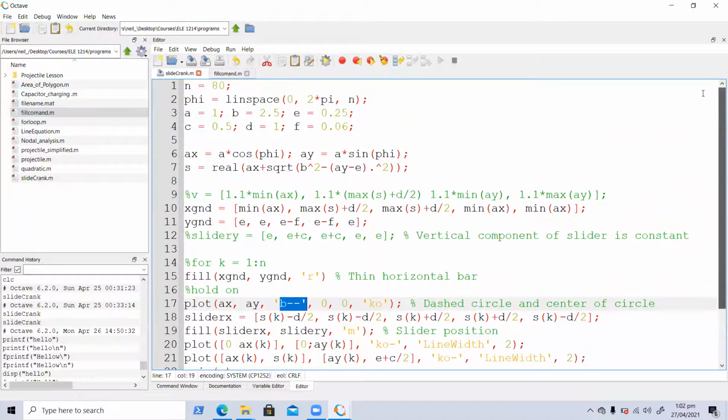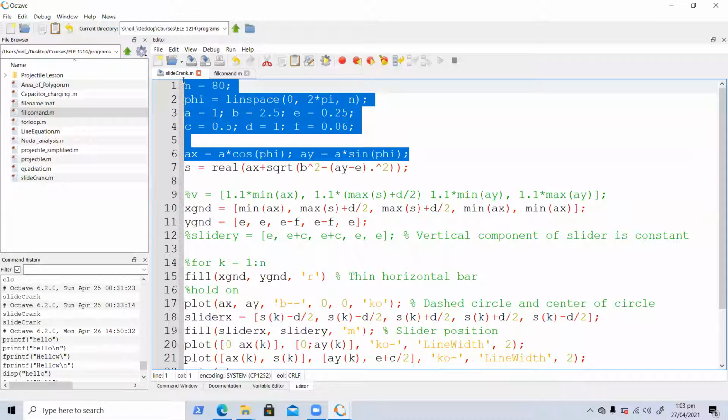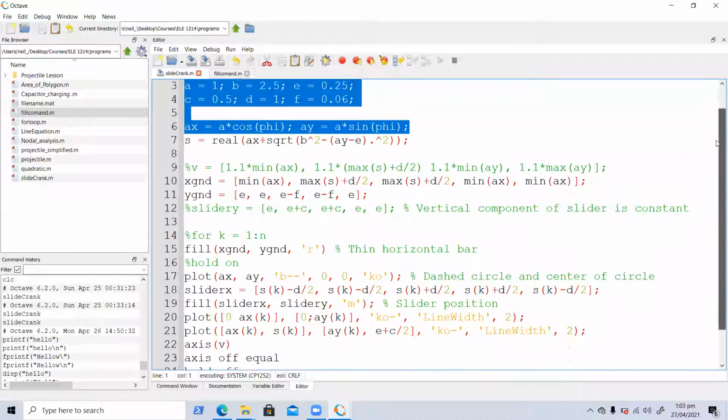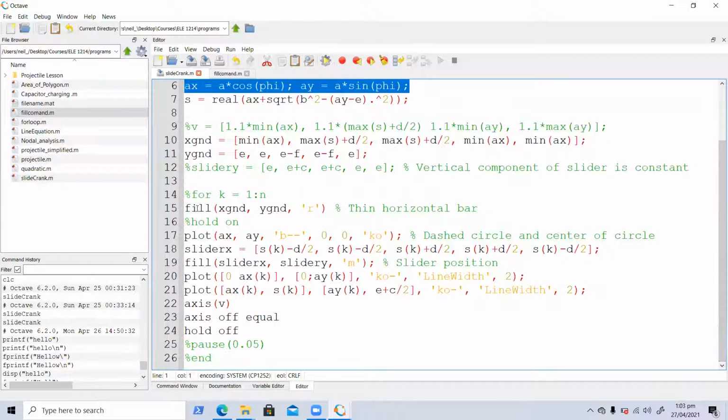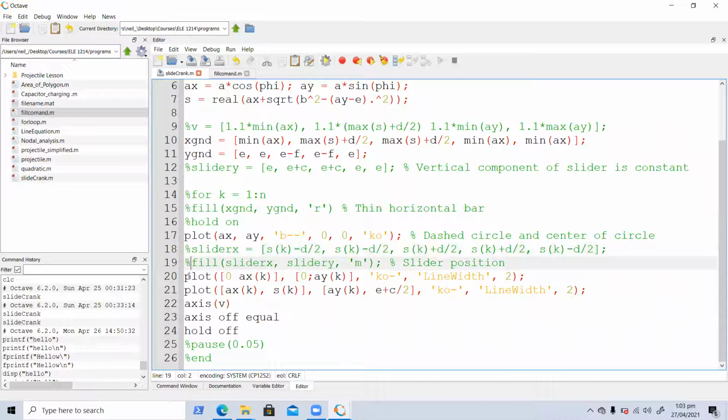So let's run some code. AX is equal to this, AY is equal to that. Let's take fill off. Move the slider. Plot.